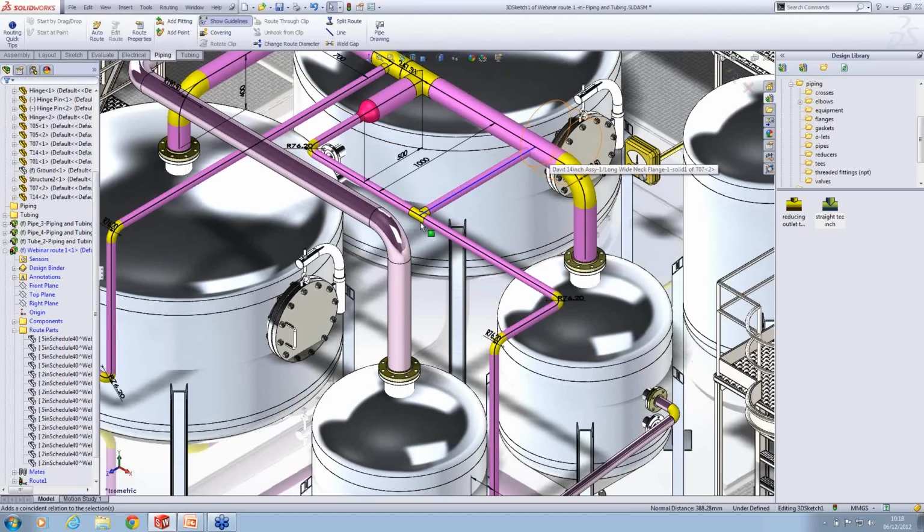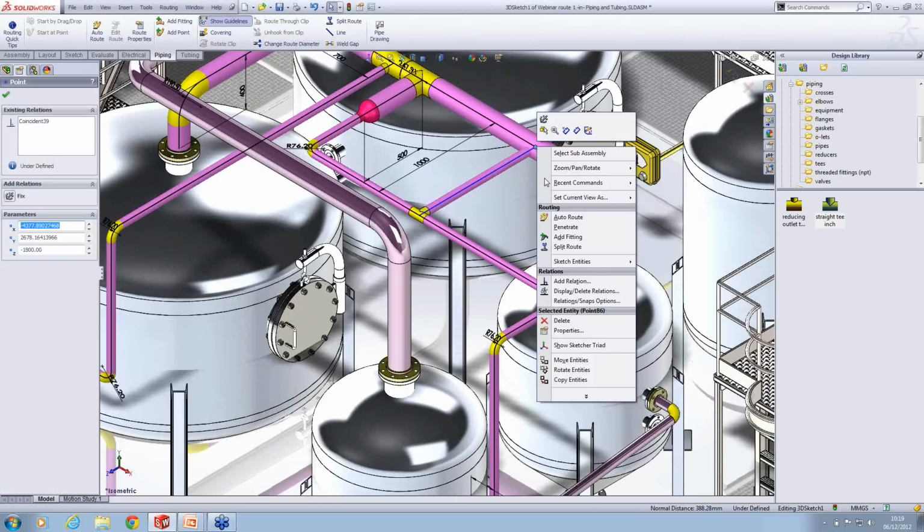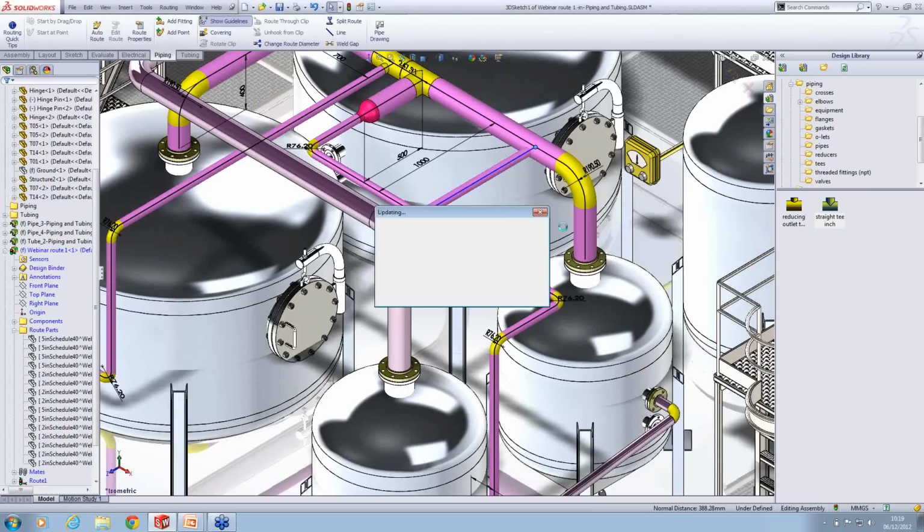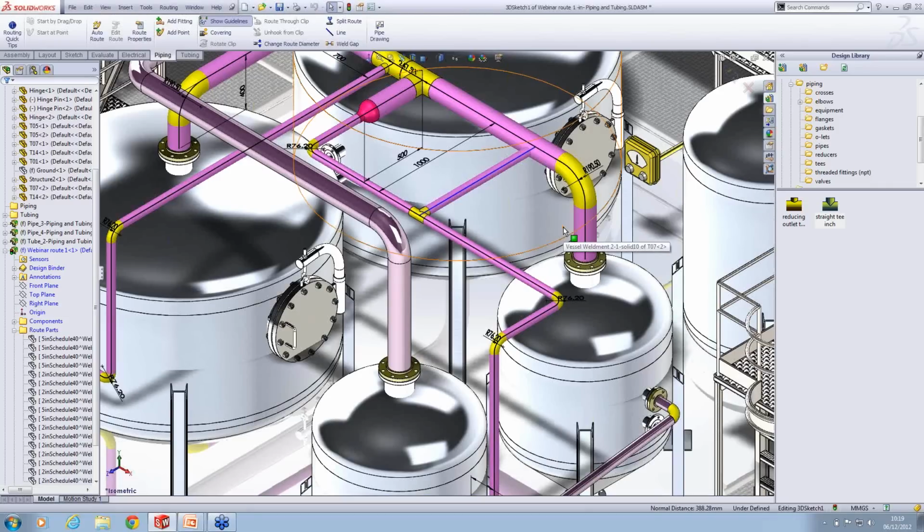Okay, so we've got a small pipe going into a large pipe. We don't necessarily need to use a reducing T or a reducer or enlarger even to get to that. We can just right click on that intersection and select penetrate. Okay, let's just exit the route sketch and see what effect that's had.